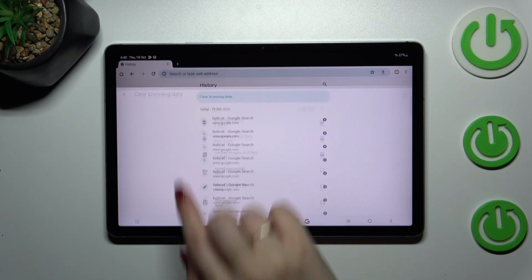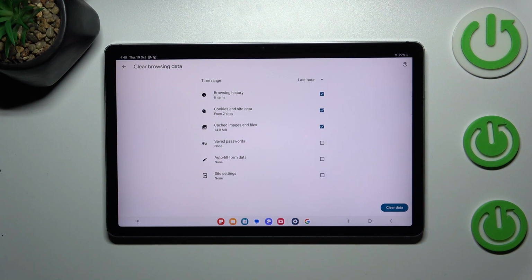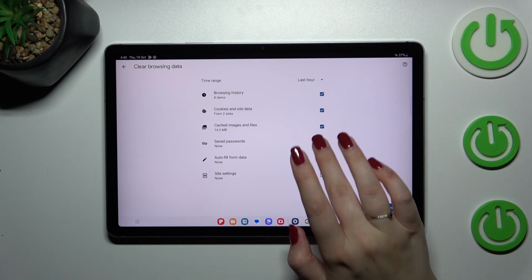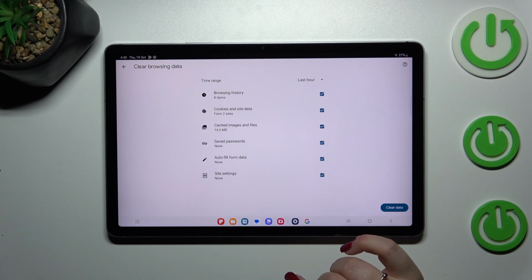So simply tap on Clear Browsing Data, and here we've got some automatic options which will allow you to remove, for example, browsing history, cookies and saved data, and cached images and files, which are, I would say, like basics. And in advanced section, we've got saved passwords, autofill form data, and site settings. So if you want to remove something, just make sure that it is marked. So I will remove everything.